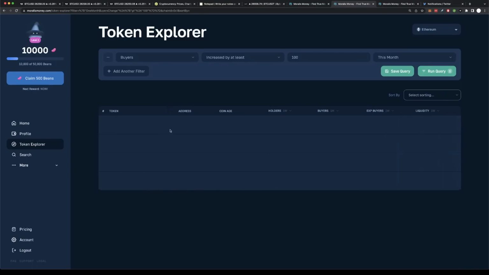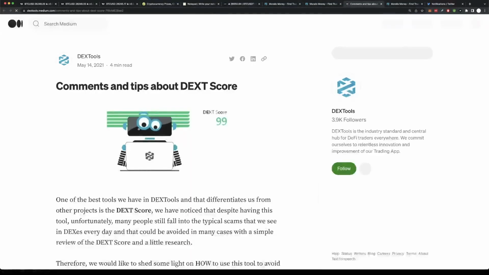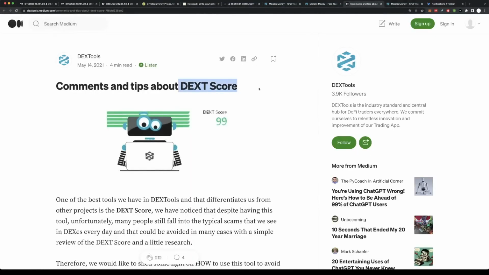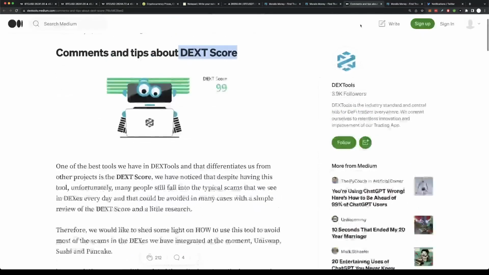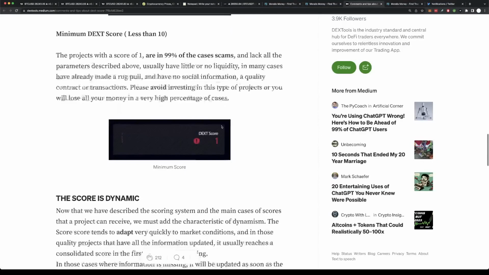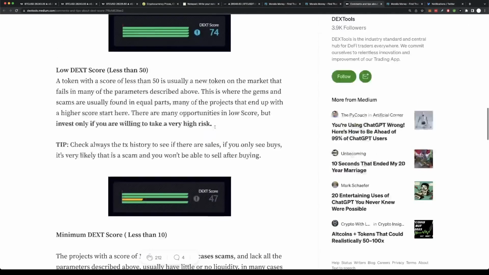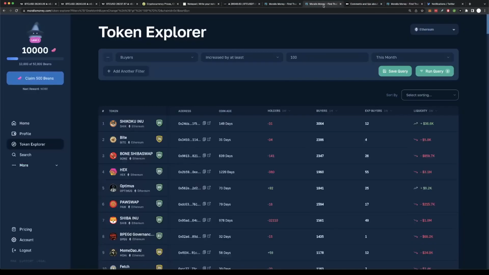What else do you see? You see this shield right here. The shield is the security score. So you can click on it and you can read how it works. This is the DEX score by DEX Tools. And basically what it means is that if it is green, it means that the project is likely not a rug pull. If it is yellow, you gotta be careful. And if it is red, you gotta be very careful.